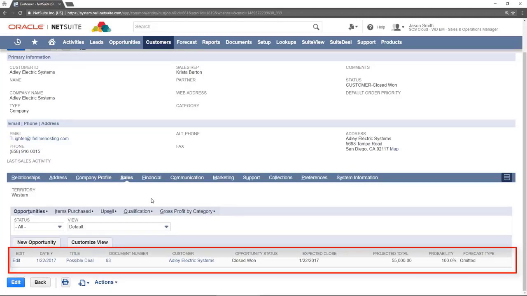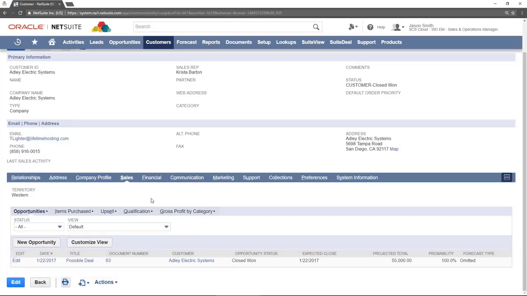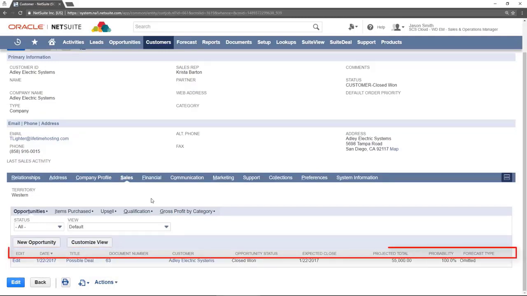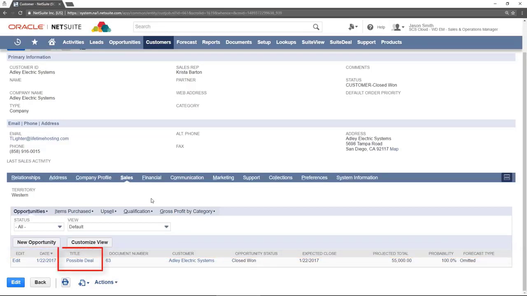Those are shown here in a column and row layout with the information in each column shown at the top here. The records can be viewed by clicking the title of the record. New opportunities can also be added by clicking the New Opportunity button. To learn more about Opportunity Records, please watch the video called Opportunity Records, Creation and Editing.